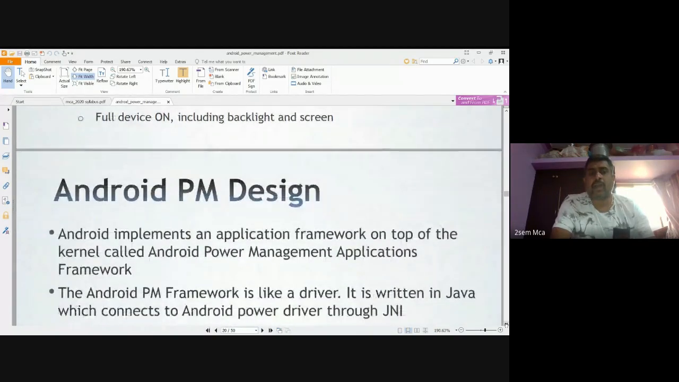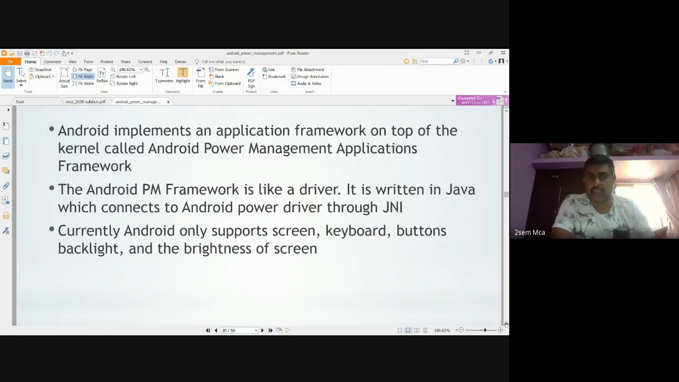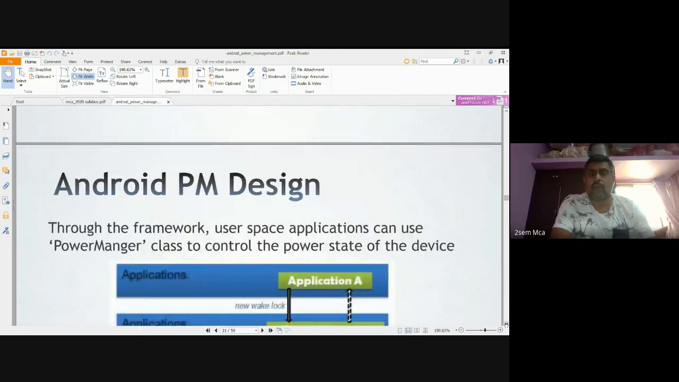Android power management design. Android implements an application framework on top of the kernel called the Android Power Management Framework, which you have seen in our architecture. The Android power management framework is like a driver. It is written in Java, which connects to the Android power driver through JNI. Currently Android only supports screen, keyboard, buttons, backlight, and brightness of the screen. Only these things are there in that particular design.